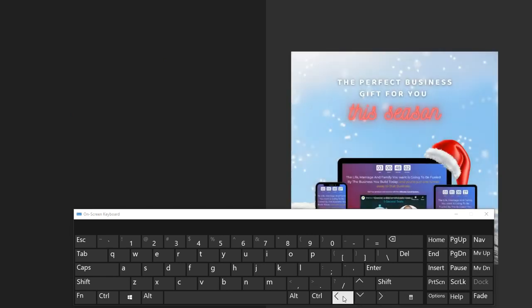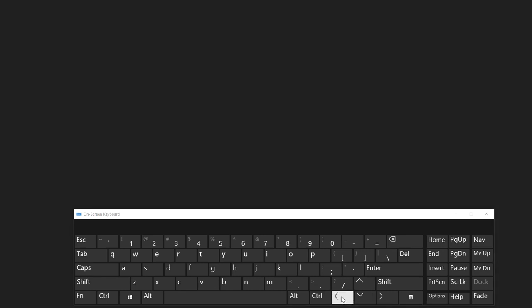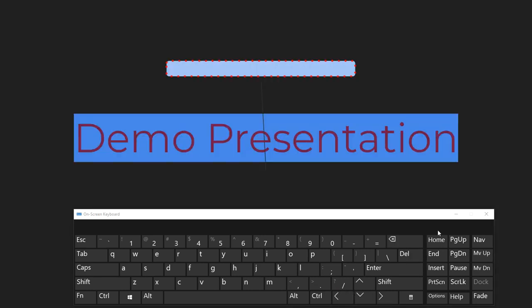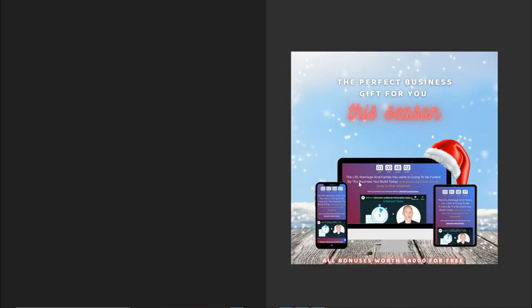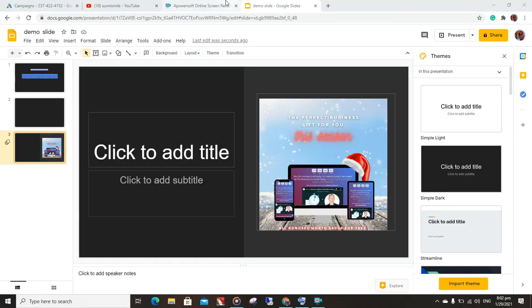So that's how it works. As you're voicing over, talking over a presentation, you're just moving your arrow key on your slides. So that's that. When you're done, click on the escape key or your X icon that's showing here. So that's how you do a simple presentation with Google Slides.